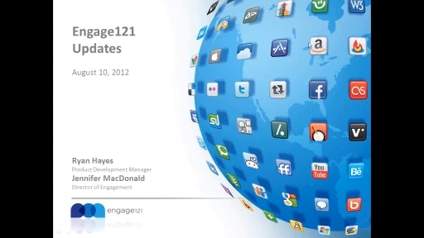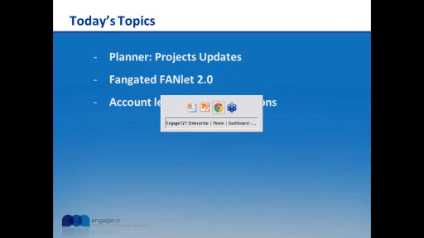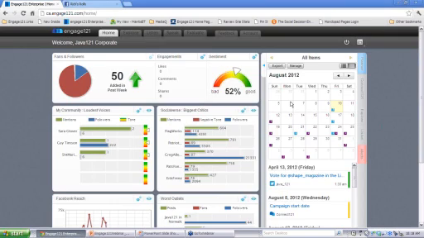So today we're going to take a look at a couple of new features that have been added into Engage121, starting with some updates to the projects part of Planner, then going through the fan-gated Fanlet 2.0, and then some account-level listen notifications. So without further ado, we'll go ahead and jump into the application.